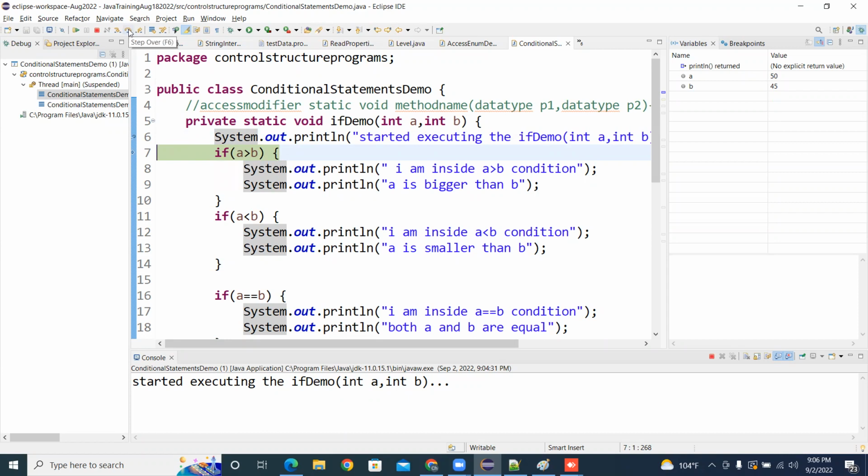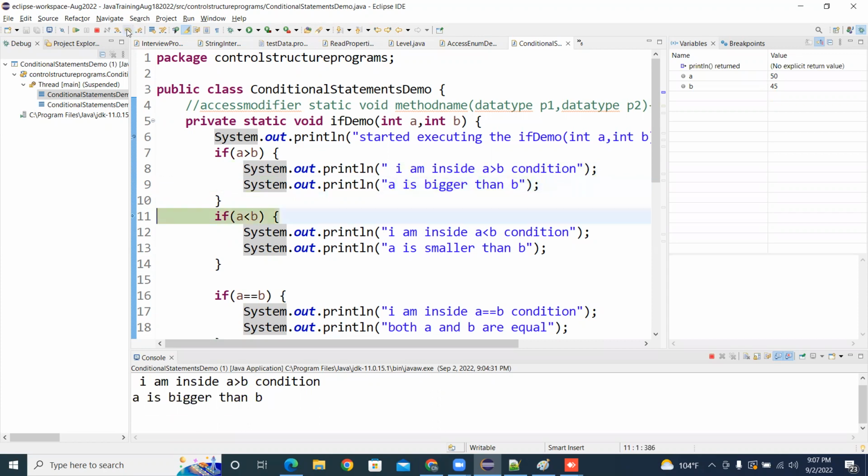Now the condition is checking. Is the condition true or false now? True. So what happens when it is true? It will come inside the curly braces region. So it came inside, to the 8th line. You can very clearly see where the cursor is moving. It's debug mode. Next line: the first statement in the if block, the 8th line, is executed. That's why in the console you can see I am inside A greater than B condition. Now that is executed. Done.